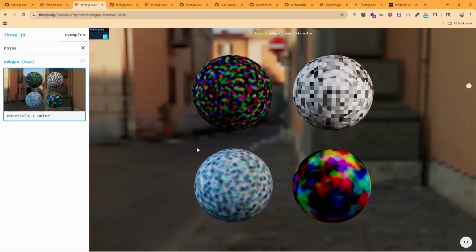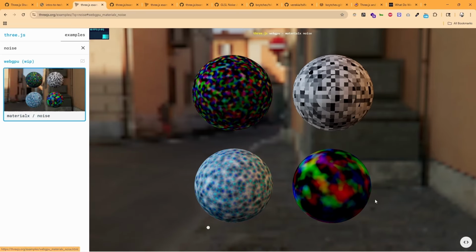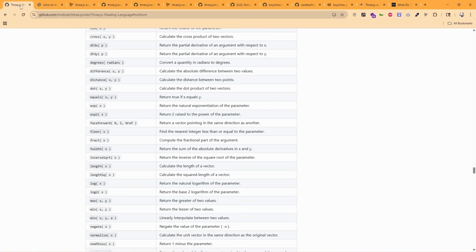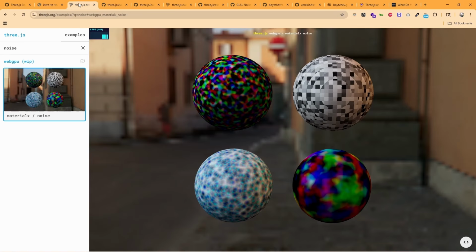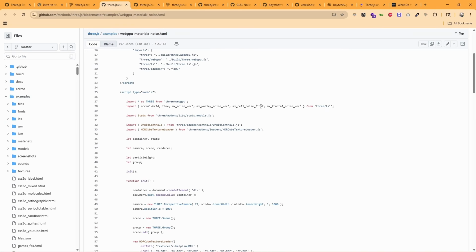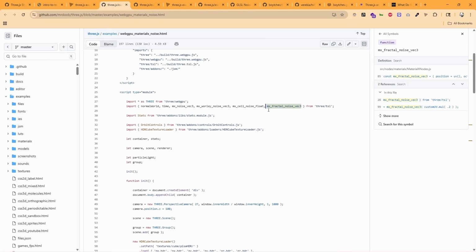So another really cool thing that you can use are MaterialX noises. Now, I discovered this recently actually myself because it's not officially labeled in the wiki. I'm sure it might be eventually, but it's another really cool thing that you can import from Three.js TSL. You can see there's some noises that you can use by default.